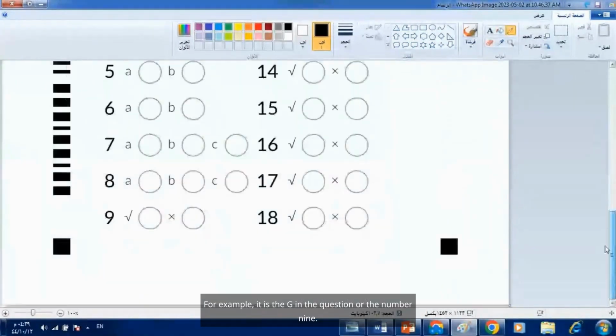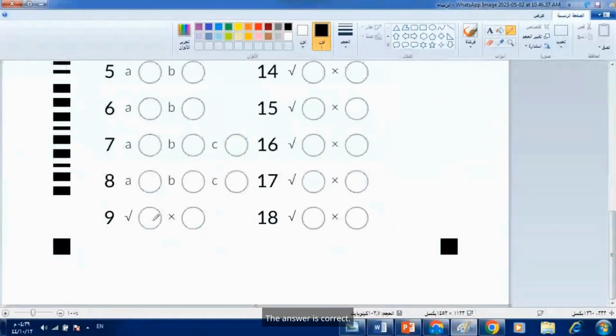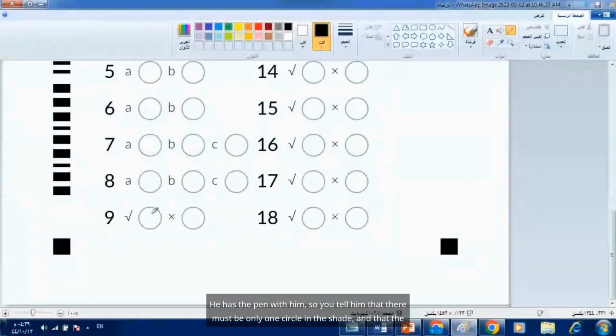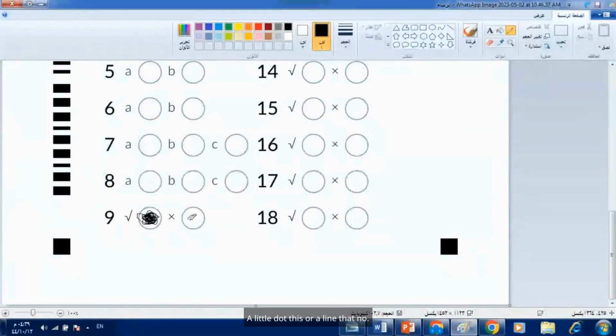For example, for question number 9, the answer is correct. He has the pen with him. So you tell him that there must be only one circle shaded and that the shading must be complete for the circle, meaning that most of it should be filled in. No one should give me a small dot like this, or a little line. No. The shading should be good like this.